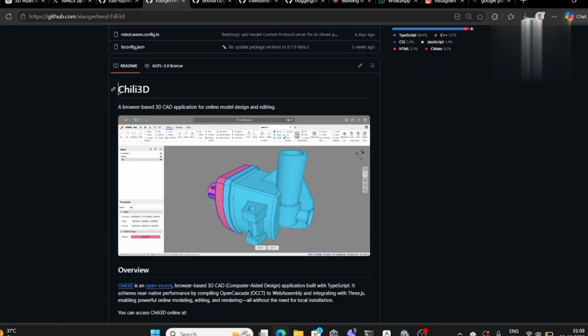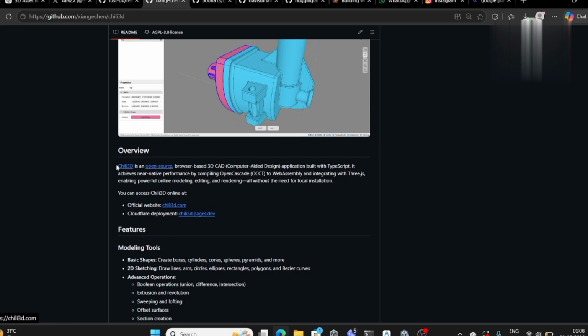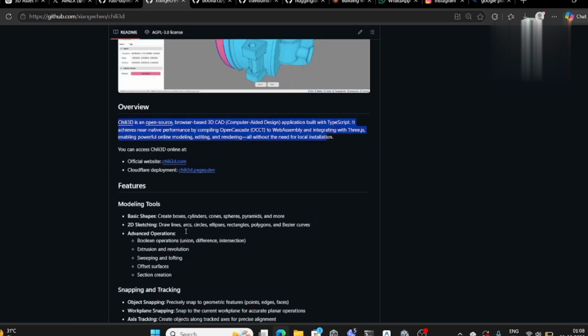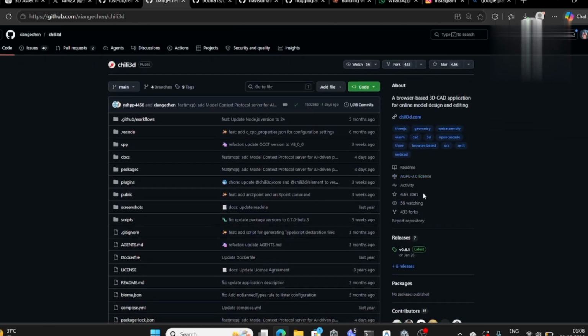Here you can see that Chili 3D is used for designing 3D models in a web browser without any custom or native software. You can use the browser to build this type of 3D work using Chili 3D and CAD-based software for any type of task.